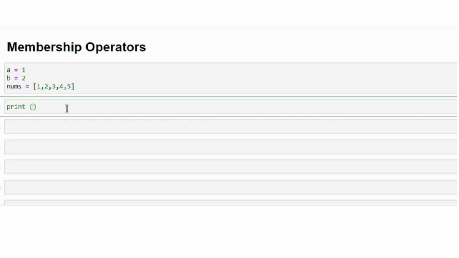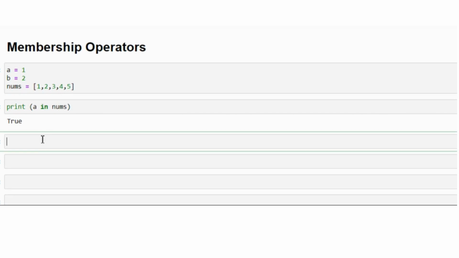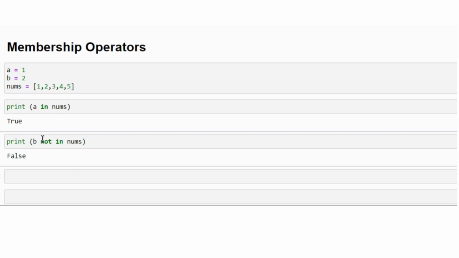A is there in array num, so it gives the output as true. Whereas if we print B using the membership operator not in, B not in the array, it's going to give the result as false because B is there in the array. So this is all about membership operators in Python.